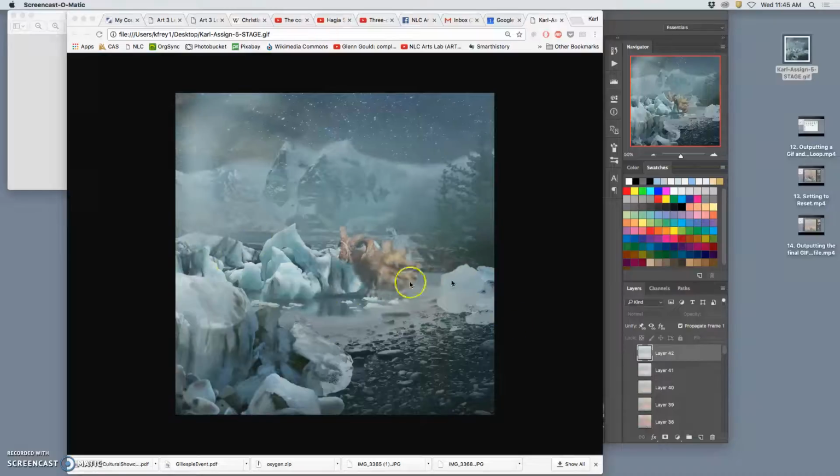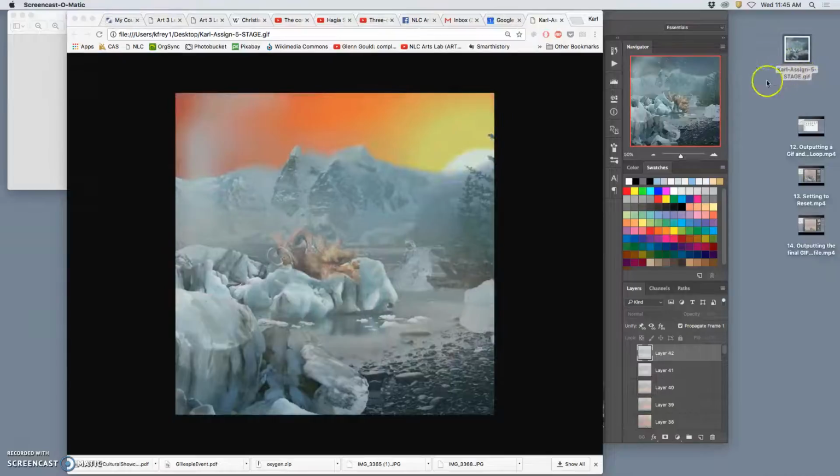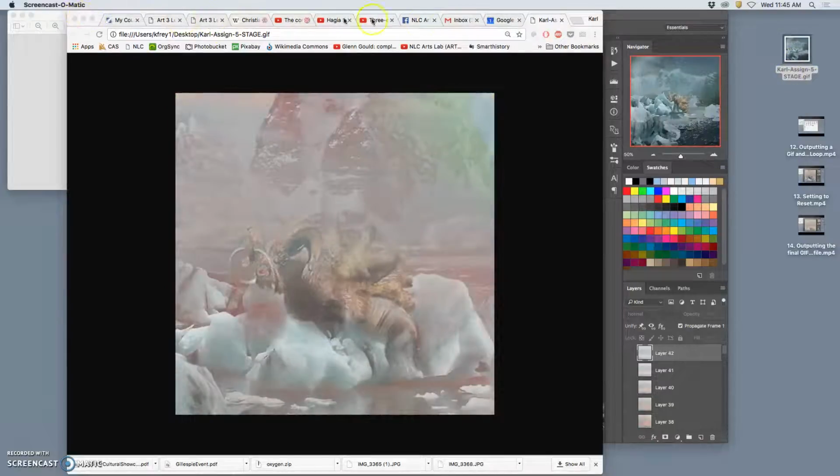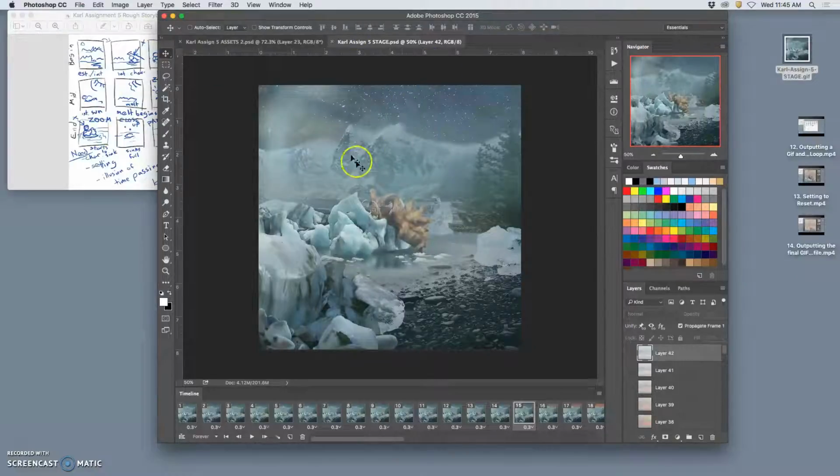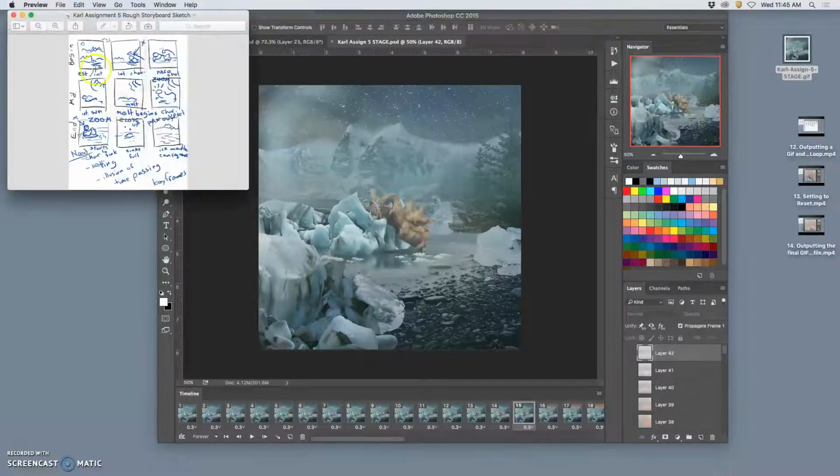Okay, so I've got my animation working the way I want. I've saved it as a GIF to the desktop. It's named with my name. So all that's good. What do I do now? Now, I go back to my stage file, and I'm going to turn this and save it with a new name into a final storyboard that uses frames from my story.